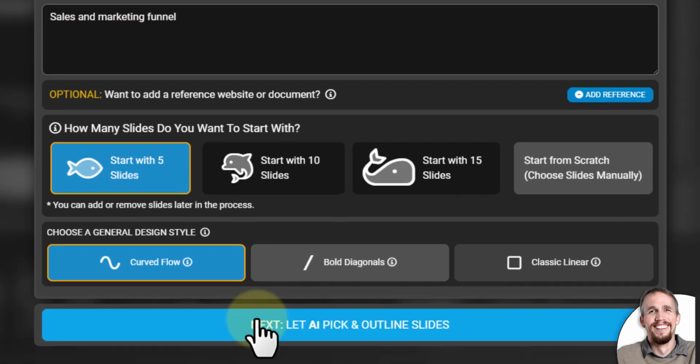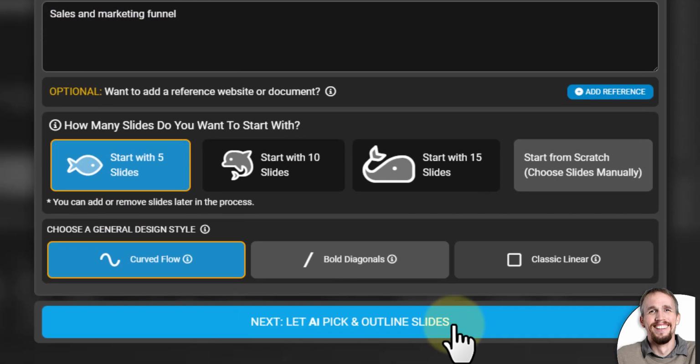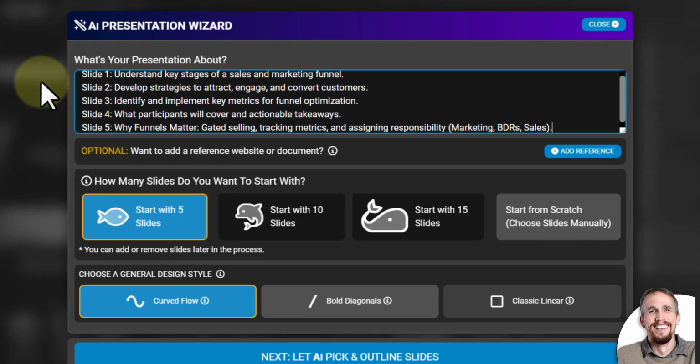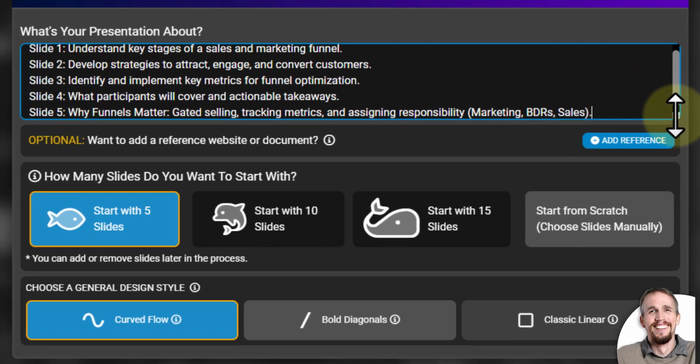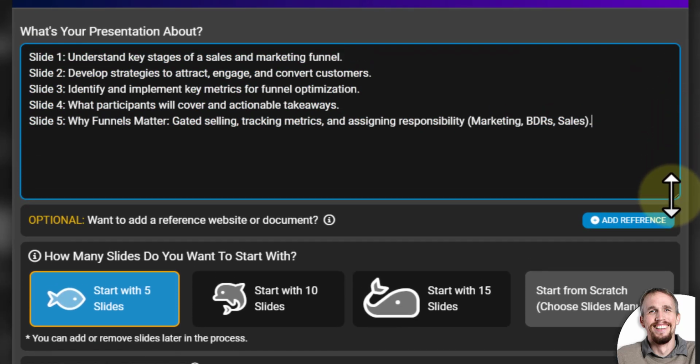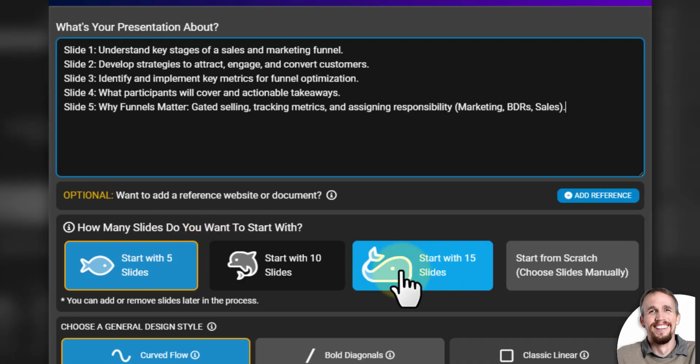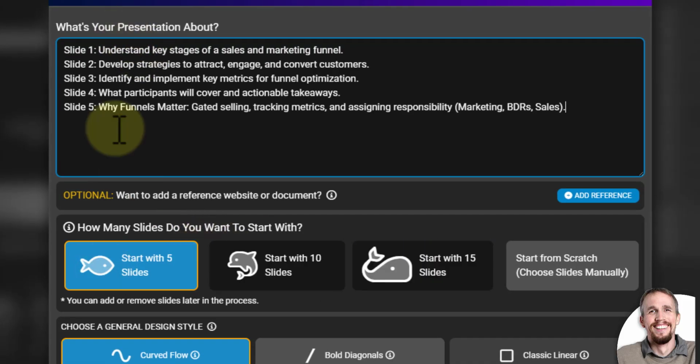So I could click let AI pick and outline my slides, but I'm going to go a little bit deeper in detail. Copy and paste this in. And I can expand this window I'm typing in right here so I can see more of it. You can see I have slide 1, slide 2, slide 3, slide 4, and slide 5, and what those slides should be about. So you could put 10 slides in there, and you could select 10, 15, but I'm just going to go with 5, and I got all my slides, what they're about.